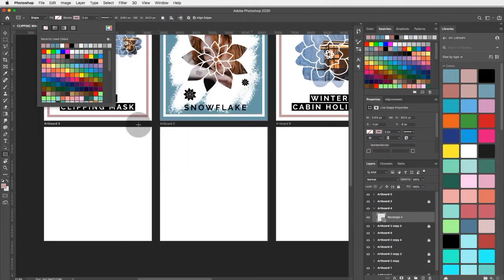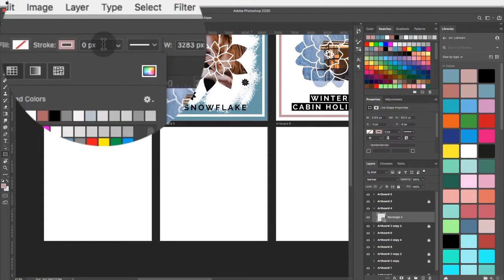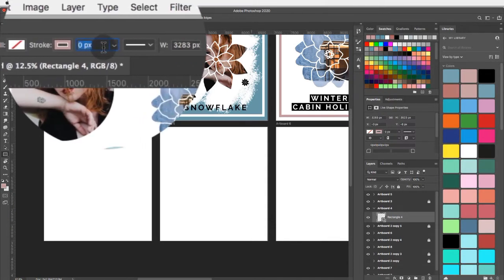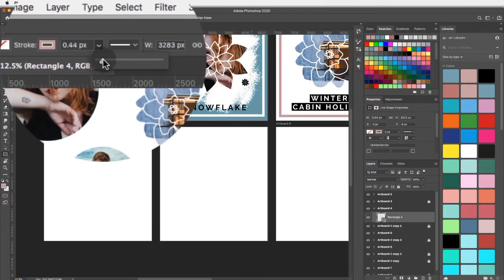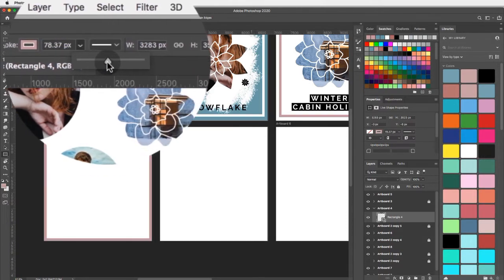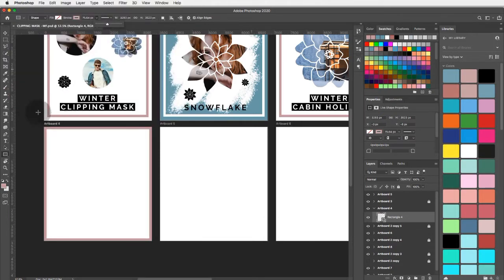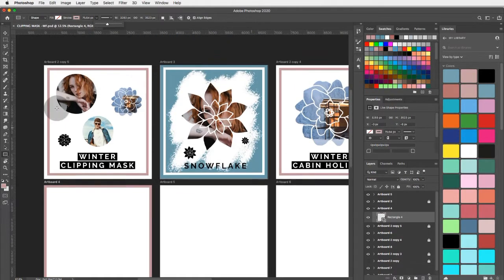Now we don't see the border just yet because the width of the border is 0 pixels. So let's change that. If you click on this arrow here and you increase it, you will start to see the border. That's actually quite nice to have a border like that, but we're going to have to resize our border so it's similar to this one.